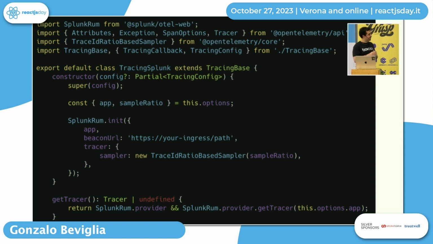But back to Splunk. Like many other vendors, they provide their own web packages, libraries that already track a lot of things out of the box for us, like network requests, errors, web vitals, if you remember 2 presentations ago. And our constructor will receive 2 main options. The application name, which we'll then see in our metrics, and the sample ratio, which is used to determine if a session will be traced or not.